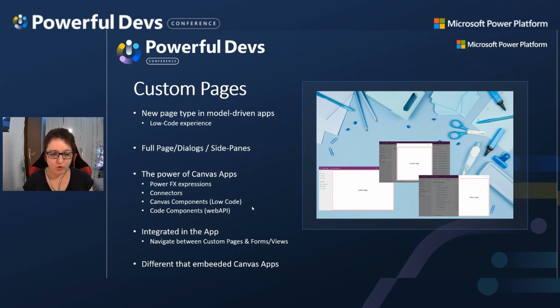You can use Canvas components, so you have the low-code power, and you can use code components, usually similar to the ones from the Canvas apps, but you also have more possibilities, like the ones for the model-driven apps, because, for instance, you have features like the web API. They are integrated in the application, because you can navigate between custom pages and forms and views back and forth. And they are different from embedded Canvas apps. A custom page is just a page inside an app, and the Canvas apps are just an app that can be shown inside a form. That's a big difference there. So for me, the custom pages are the glue.